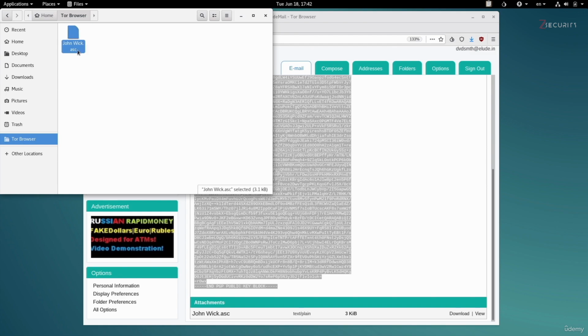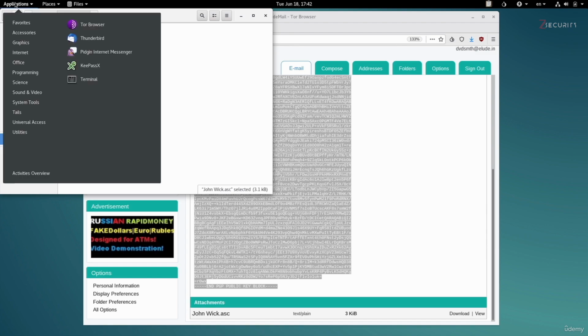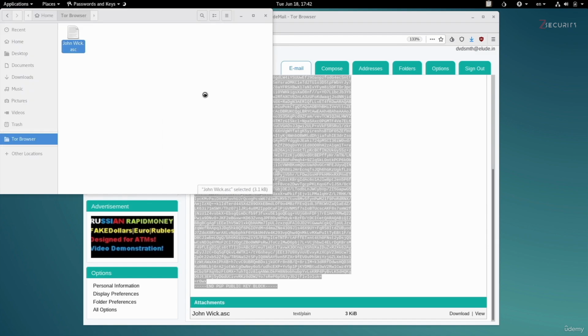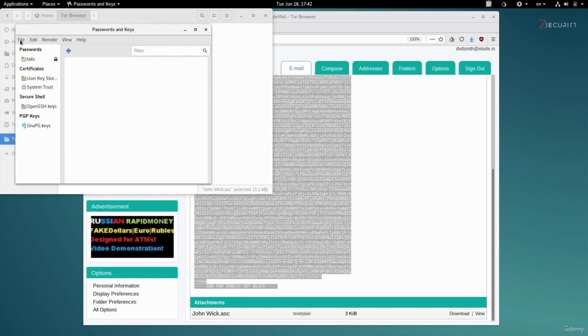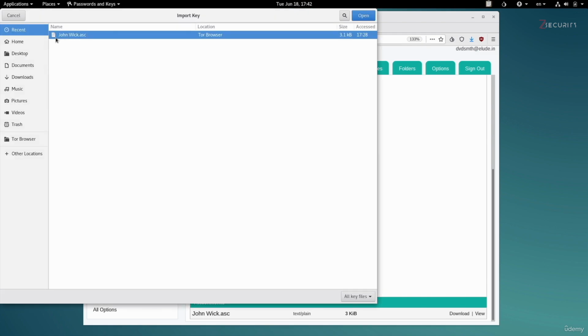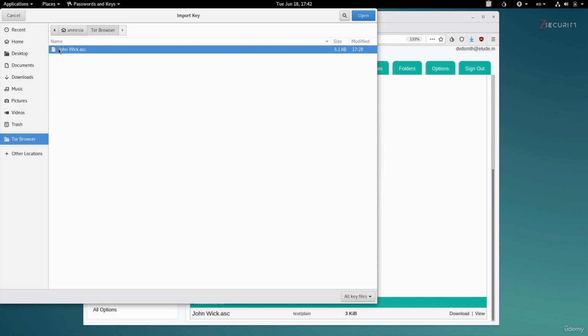Now, all we have to do is import this public key to our keyring. To do that, again, we have to open the passwords and keys here. And we're going to go to File, Import, and select the key that we want to import. If you couldn't see it here, then make sure you go to the location where you downloaded it. So in my case, it was in Tor browser. And again, we have the key that we want to import in here.